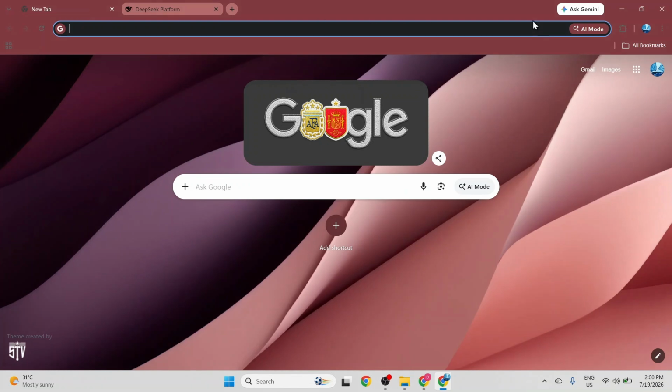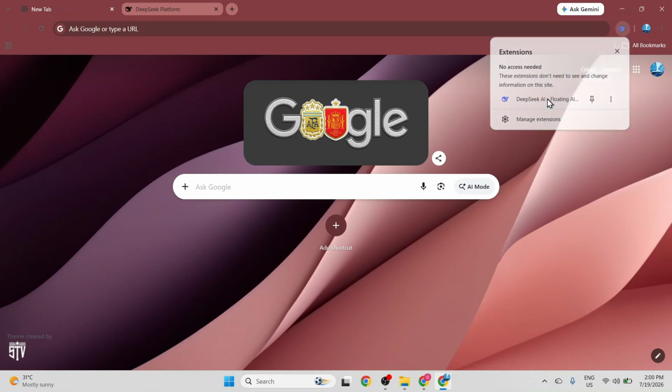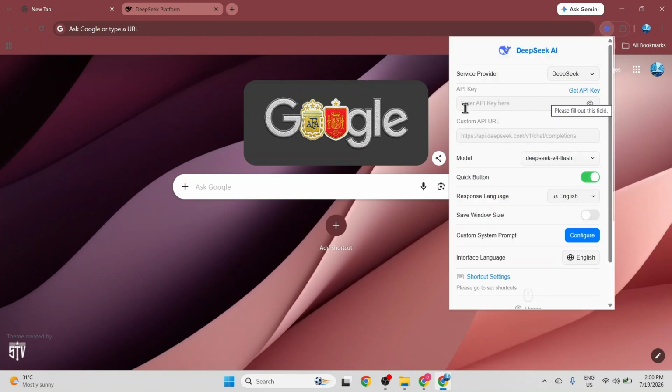With the key copied, I return to my previous browser tab where the main Google page is open. I click the extension's puzzle piece icon once more and select the Deepseek AI extension to bring up the settings panel. I click inside the API Key input field and paste the key I just copied. The extension briefly validates the key. After the validation process completes, the setup is finished, and the Deepseek AI extension is fully installed, configured, and ready to use inside the Chrome browser.